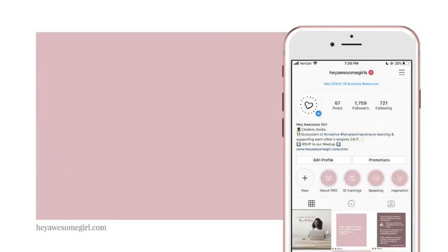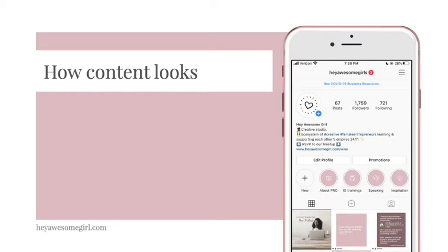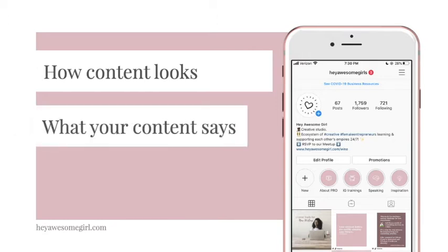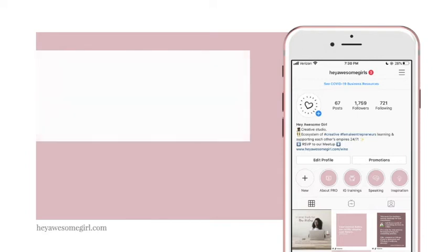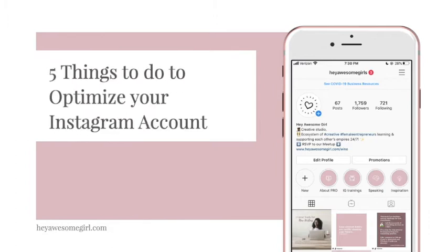When it comes to Instagram, there are a few things you want to keep in mind: how your content looks, and what your content says. Both things are essential to your profile being discoverable and attractive for social media audiences. So, here are the 5 things you can do to optimize your Instagram account.